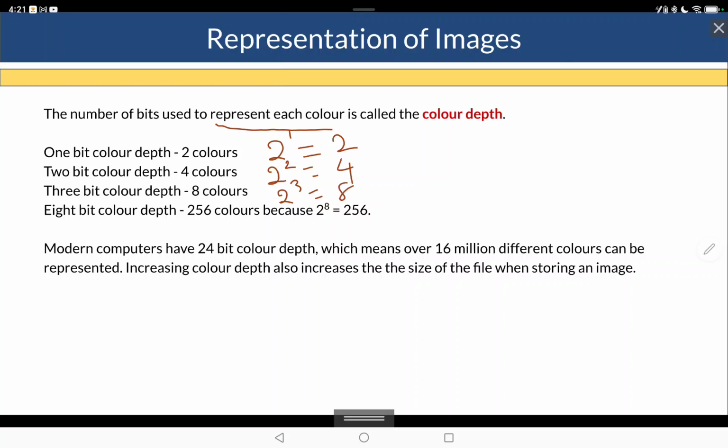Modern computers have 24-bit color depth, which means that over 16 million different colors can be used to represent an image. Increasing color depth also means that we are increasing the size of the file when we are storing the image. The higher the color depth, the higher the file size.